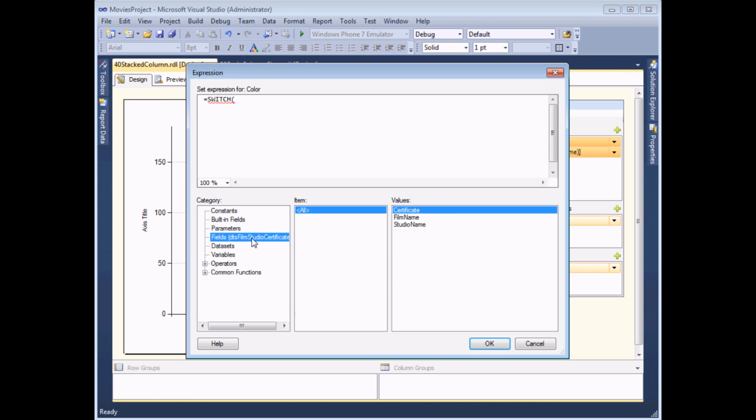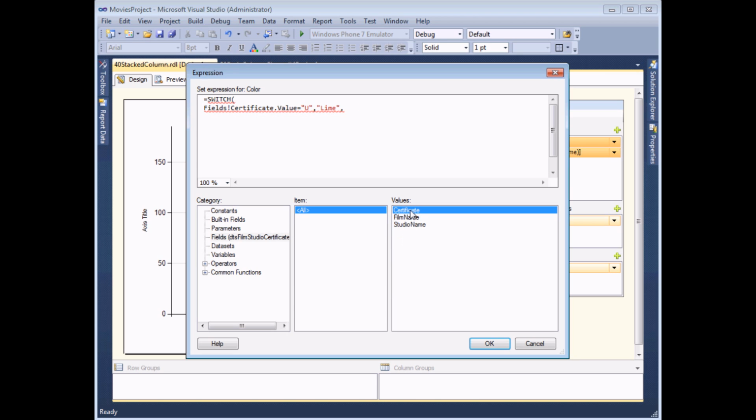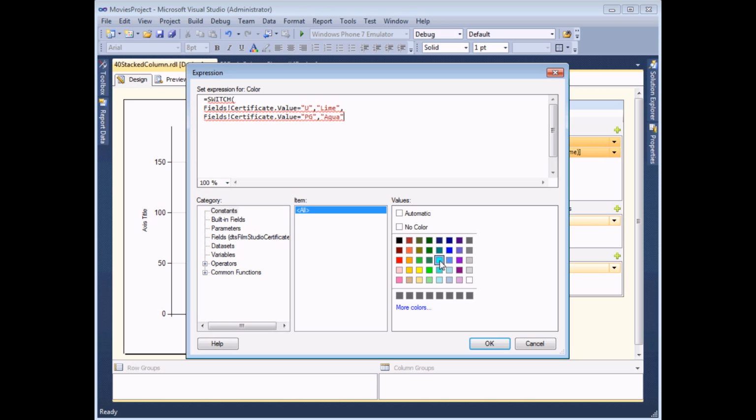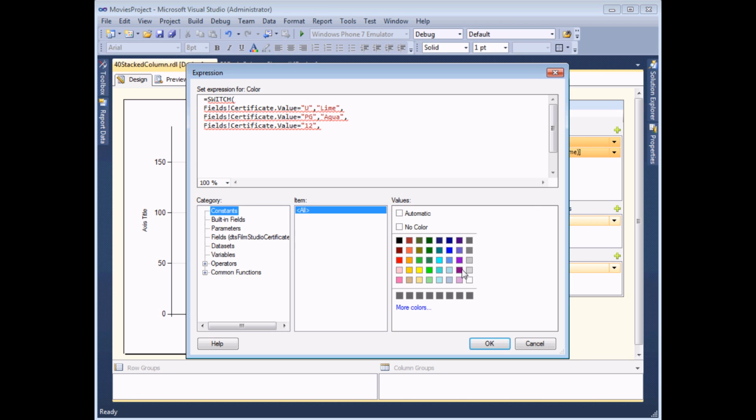So each argument pair goes along the lines of this. If I choose, first of all, I want to test if the certificate equals U. Follow that with a comma, and then choose what colour I'd like that to be. I'm going to go for bright green here. Then another comma, and on the next line, I want to test if the certificate equals PG, for example. And then type in another comma, go back to the list of constants, and choose a different colour. And go for aqua, it's going to look like a lovely chart. And then I carry on building up that sequence of arguments in exactly the same way. So certificate equals 12, comma, constants, and so on and so on.